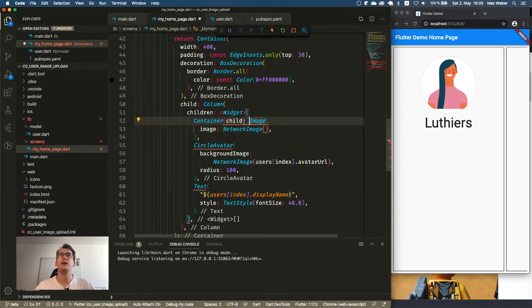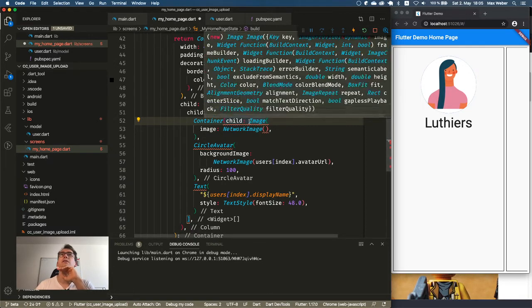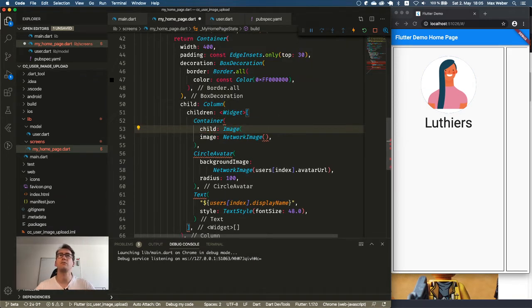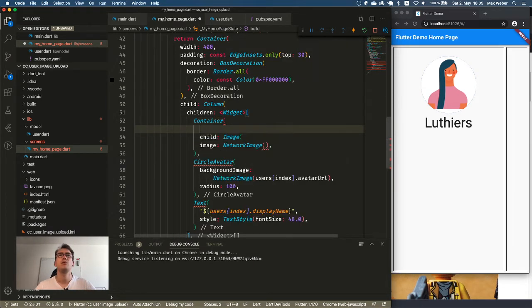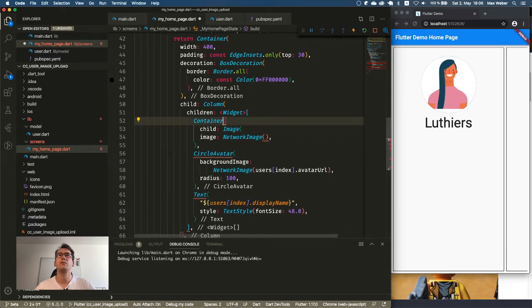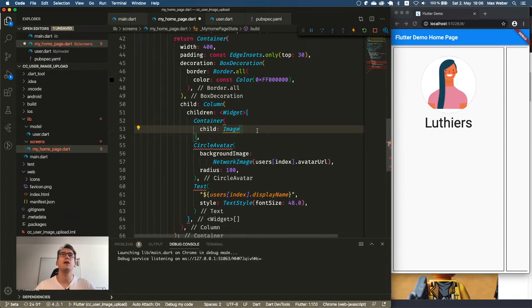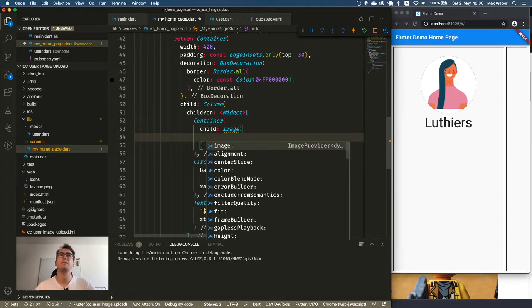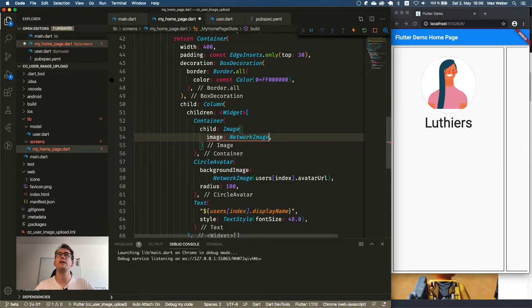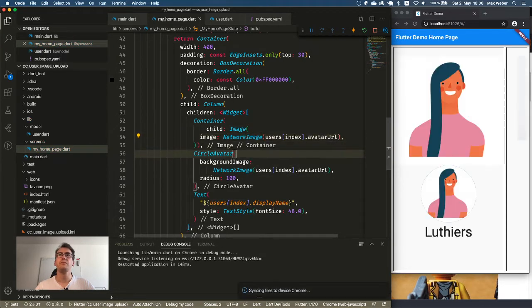So now we have that, and it's still complaining. Why? So, what is the problem here? The child contains too many positional arguments. Okay. The container has a child. Right, I missed that. Now it's better. Cool. So now we have the image provider. We have a network image with the URL, which we get here, and we have the image back, but we have some issues.